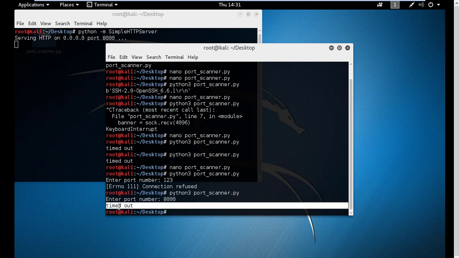Why does it say timeout? I have explained it in the previous tutorial, but I'll quickly explain it here as well. HTTP by default does not return any banner, so that's why it waits. By default it waits for about 120 seconds, and if you don't receive anything by then, it times out.